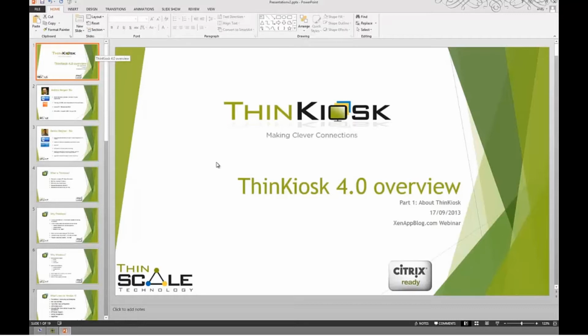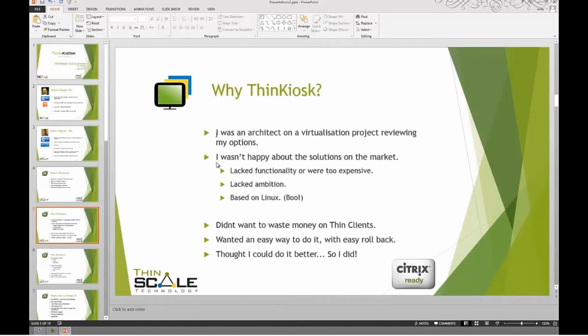I kind of covered this off in the slide deck a little later on, but I started ThinKiosk back in 2011. I was working as an architect on a virtualization project at the time, and I was looking at my options as to what you can do with recycling current hardware and turning them into thin clients. At the time, I was struggling with HDX flash redirection and leveraging local hardware. All of those options that I wanted to get out of a thin client, but I was looking at the solutions for converting PCs, and they just really weren't there. They were very expensive for what they were offering. Functionality-wise, they were terrible, and there was nothing really based on Windows. So I decided, if you couldn't beat them, join them. So I wrote ThinKiosk.